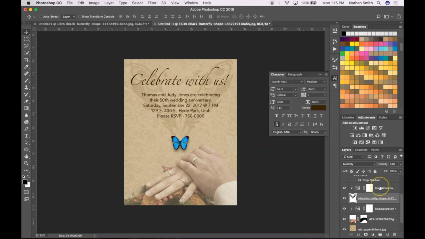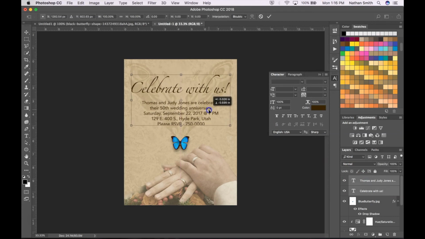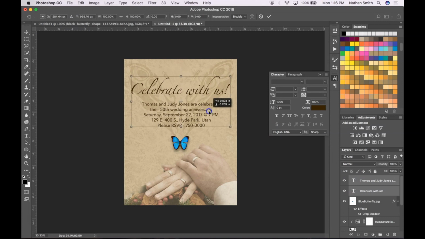One of the things that I think I could do just a little bit here, let me grab the text. I'm going to transform both of those, and I think I'll pull it down just a little further, and I'm trying to visually align it with the butterfly in the background there.